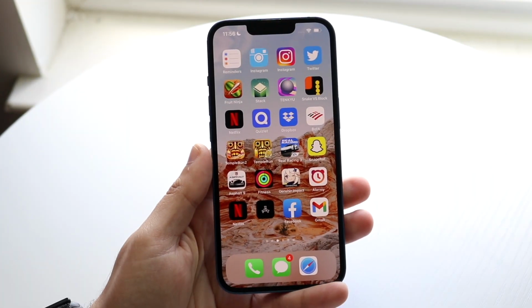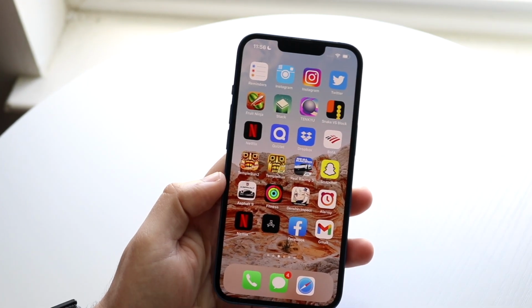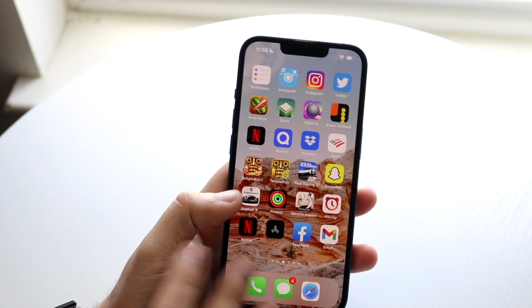Back, everyone. I'll show you exactly how to make a collage on your Instagram story. Now, there's a few different ways to do this.